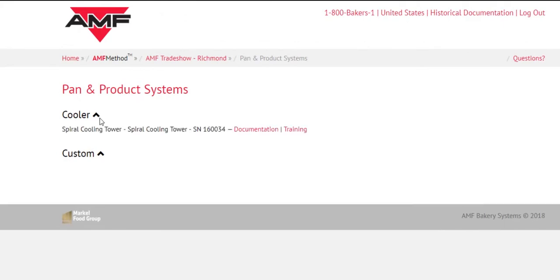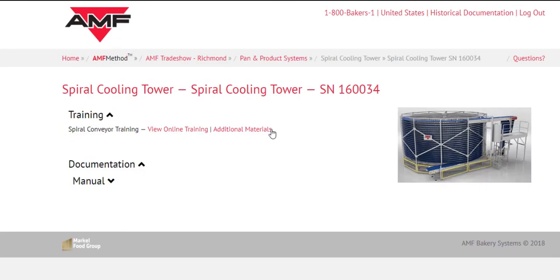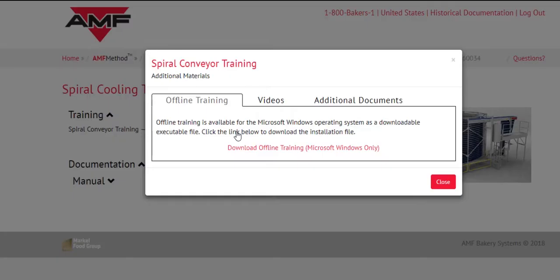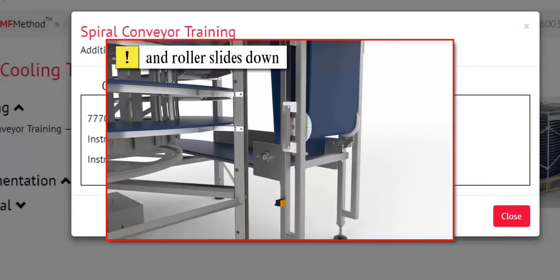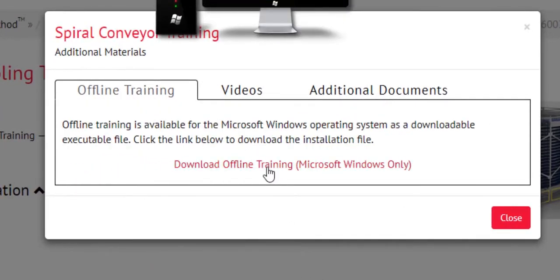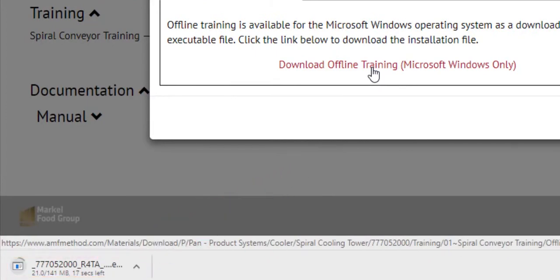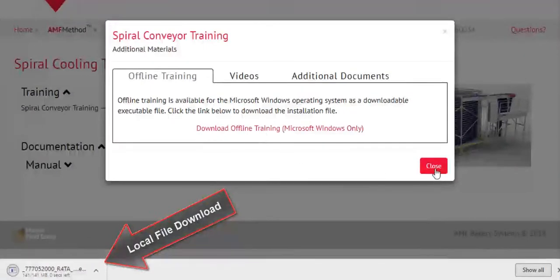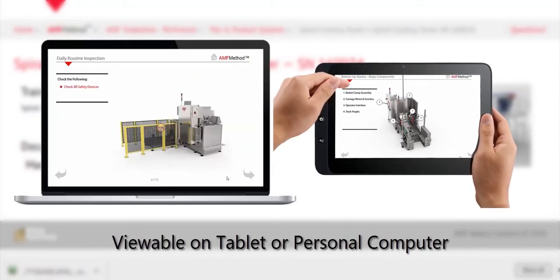Content information is only displayed when available. This includes additional presentation handout materials for the computer-based training programs, video-based training for specific tasks, and offline computer-based training packages for PC download to run locally. Online viewable training is available for viewing on a tablet or personal computer.